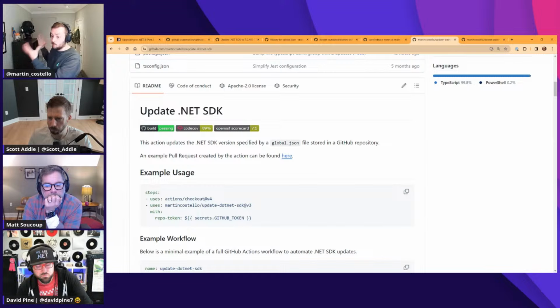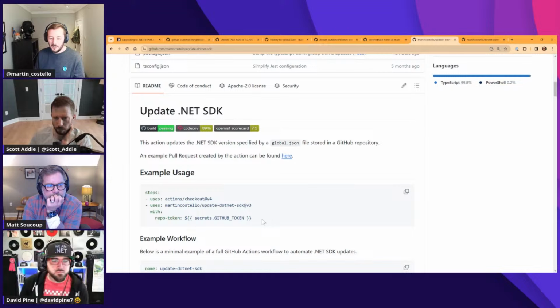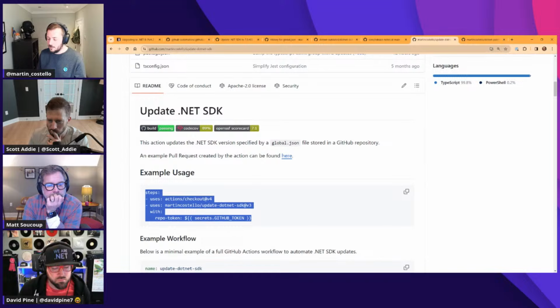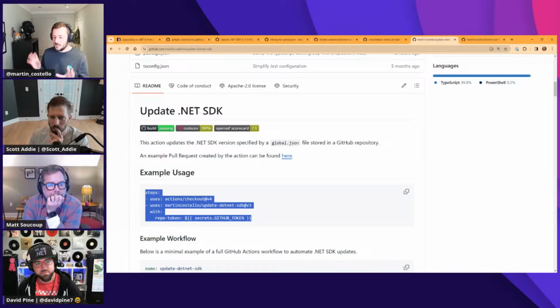But yeah, as you mentioned, there's different levels of how complicated you can use it. The simplest one is you just add a little bit of YAML into a workflow, and then that'll update the SDK version in your global.json file. So that's the one requirement of using this, that it requires you to have a global.json file in your repo, which is sometimes controversial.